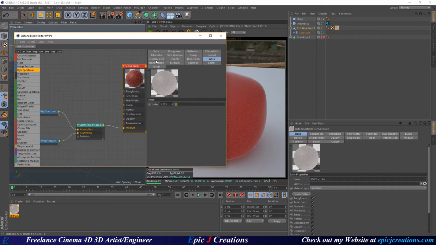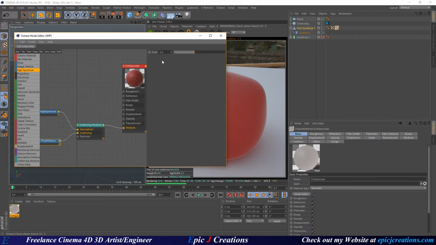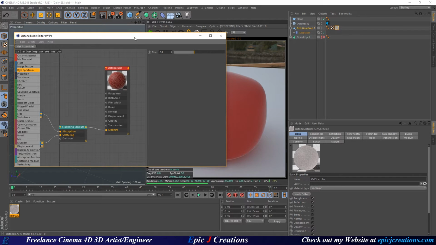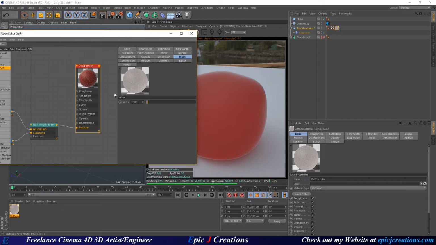Next up is under our medium node, and our medium density is already set. Our volume step is 0.5. Our scattering right here, under our scattering node, our float texture here that's plugged into scattering is at 0.4. And now there is one final step that we need to do, believe it or not, to finish this gumdrop looking texture up, and that is to select our object and go under, believe it or not, fake shadows, and that is located right here. And by turning this on, in my opinion, it gives a much more gumdroppy looking, kind of food looking object.